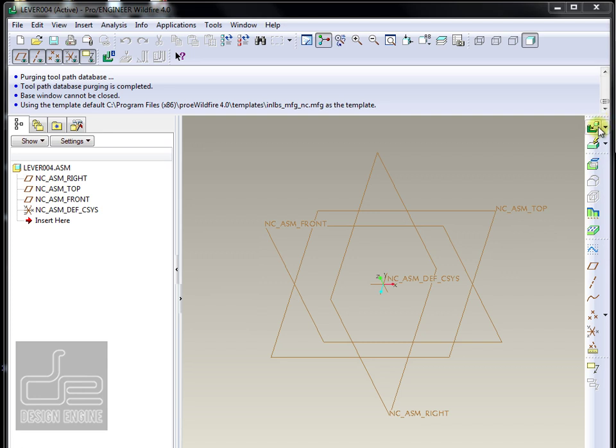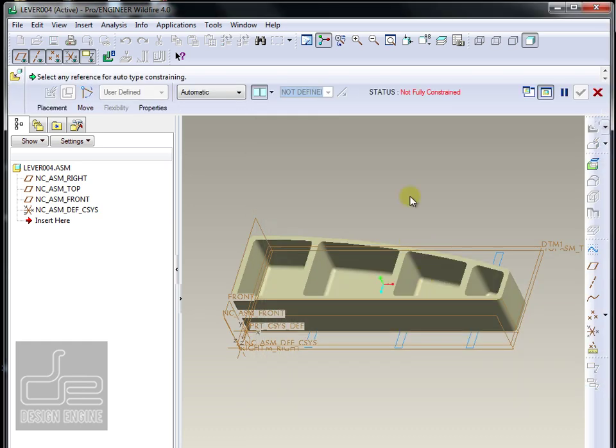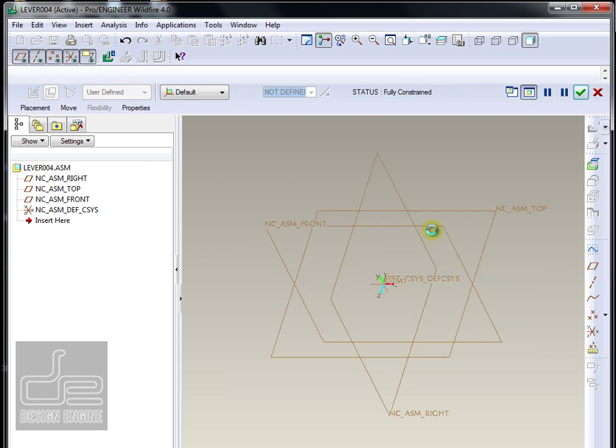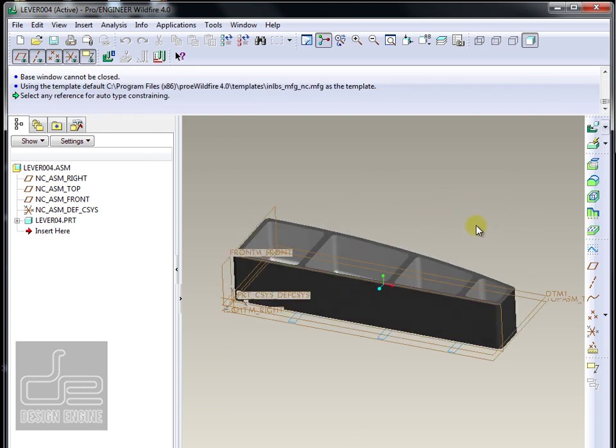So the software works from top down, so I'm going to come over here and just grab a model that I need to bring in. If you hover over it, it'll tell you it's an assembly reference model. I'm going to grab my lever 4, right hold down, default constraint, middle click, assemble that any way you normally do.